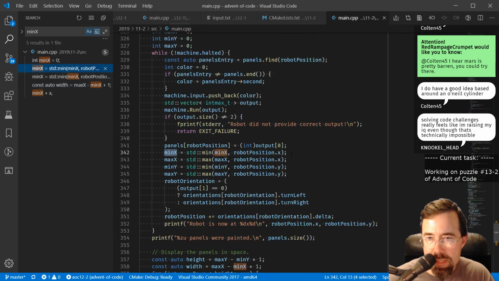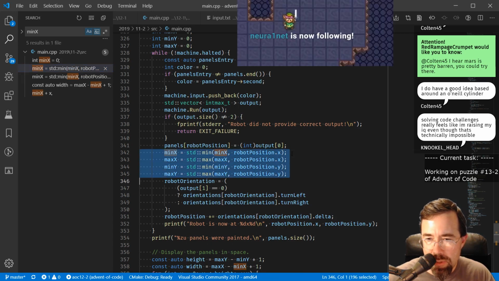And then we have this stuff in here. Okay, it's not going to be that simple. We got to go through all the tiles and grab that, right?